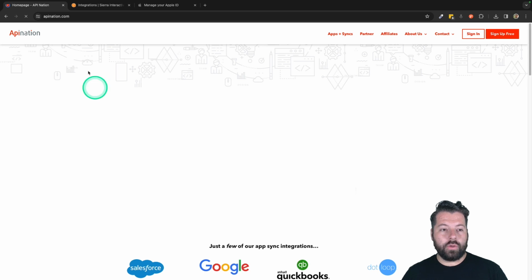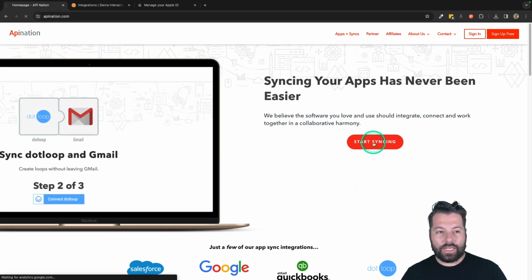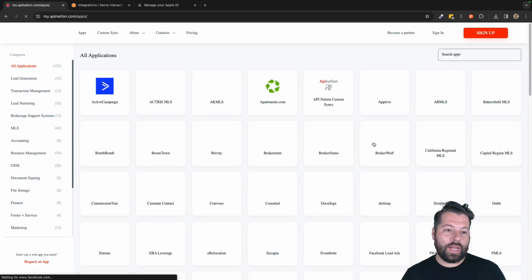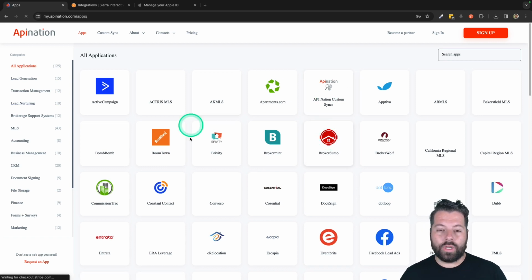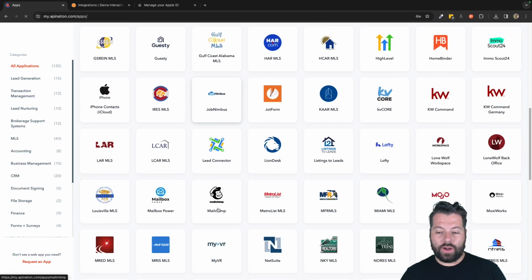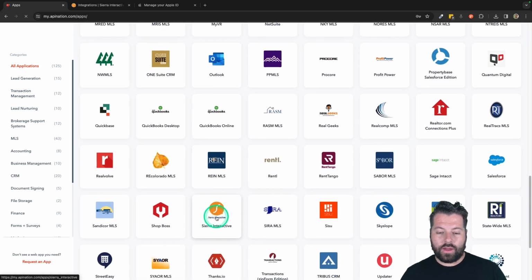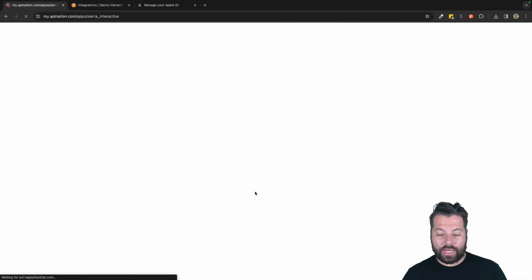The first thing you're going to do is go to apination.com and click Start Syncing. Then it's going to show you all the apps you can sync using API Nation. You're going to see marketing apps, productivity apps, and real estate apps. I'm going to scroll on down to S for Sierra Interactive. There it is right there. So I'm going to click on that. It's going to show me all the apps I can sync with Sierra, including iCloud contacts.